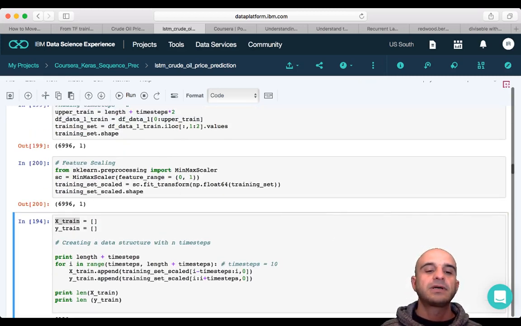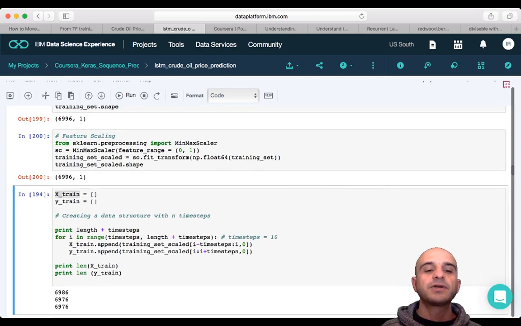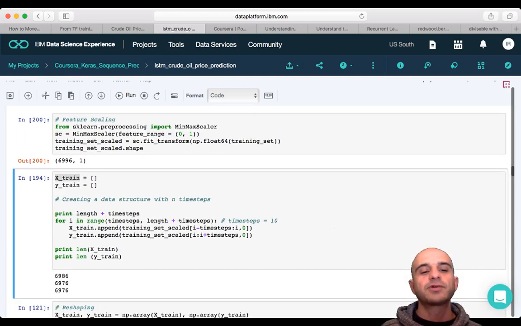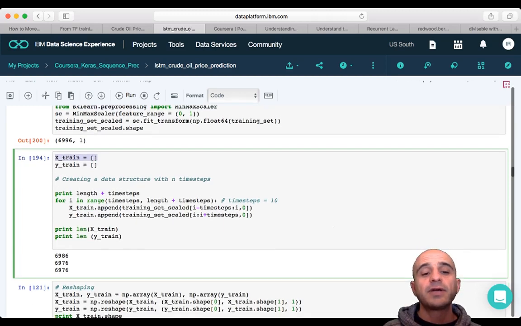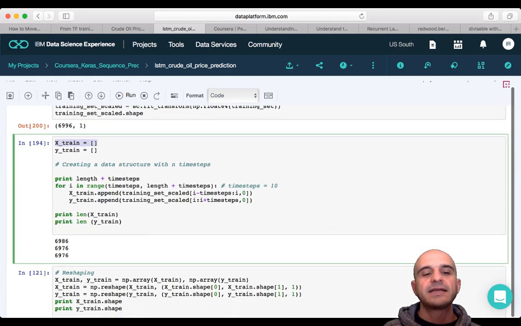Now this point is very important. Here what is happening is we are constructing the input data, which is X train, and output data, which is Y train. So first of all, we initialize them as arrays. In the second step, we are going to append data.